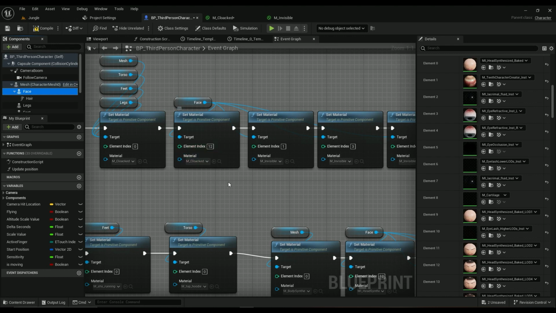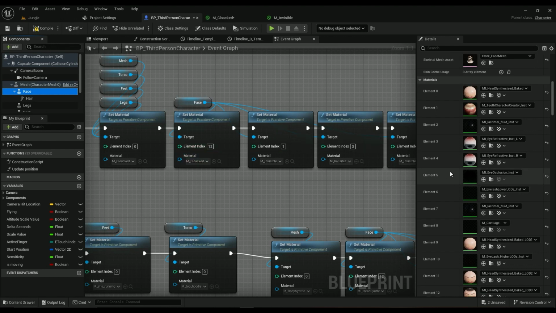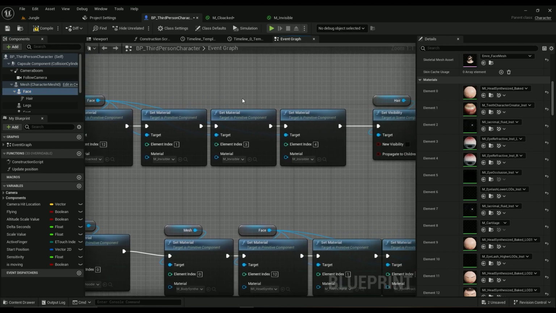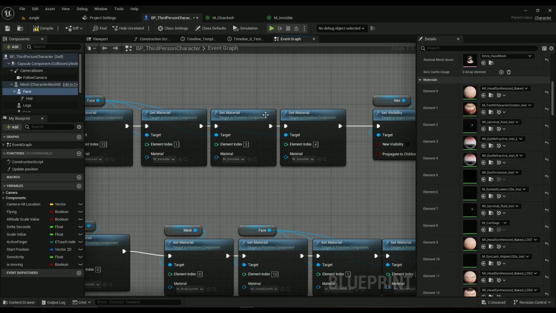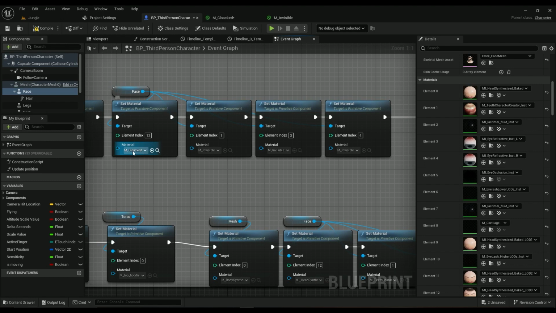Element 12 here. And then we need to change the eyes and the teeth, which are 1, 3, 4, and that's it. We don't really need to change anything else. But if you use the cloaked for the eyes and the teeth, it wouldn't really look good.